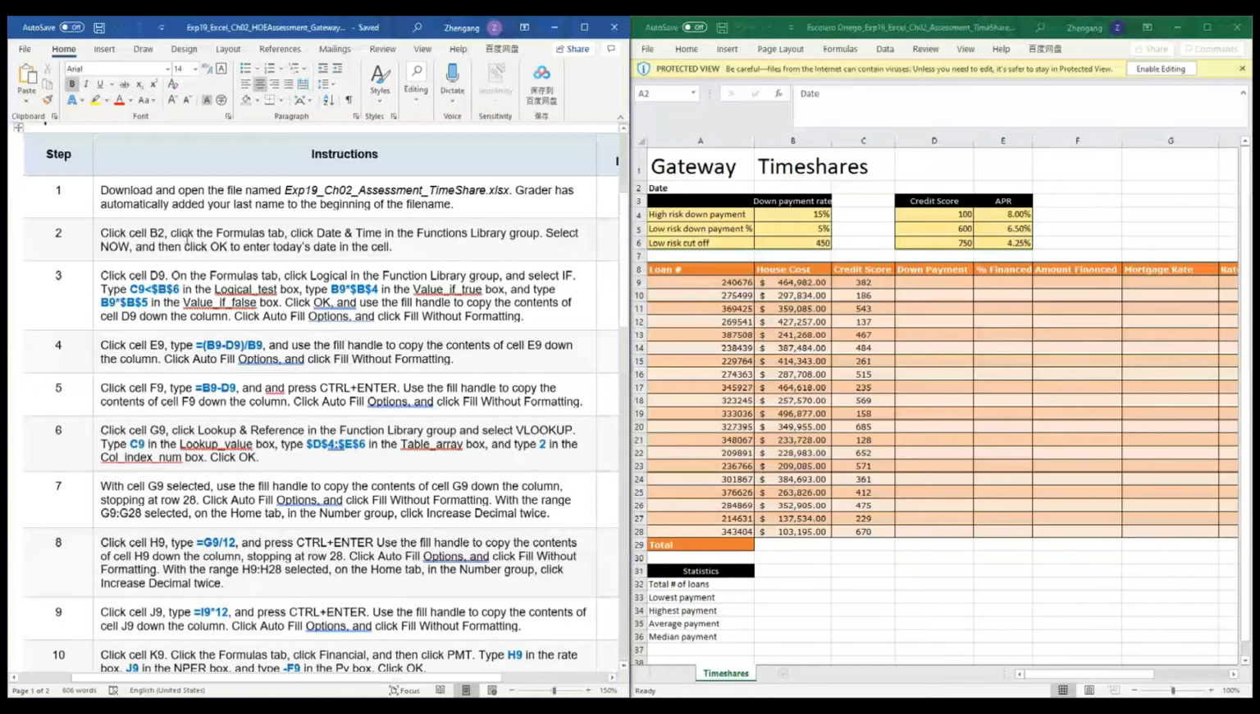So first, question 1 is just to download the file. You don't need to worry about that. Just make sure it's your name, right? It already added your name, so you don't have to do that. Make sure the name is your name. And click on cell B2. Cell B2.